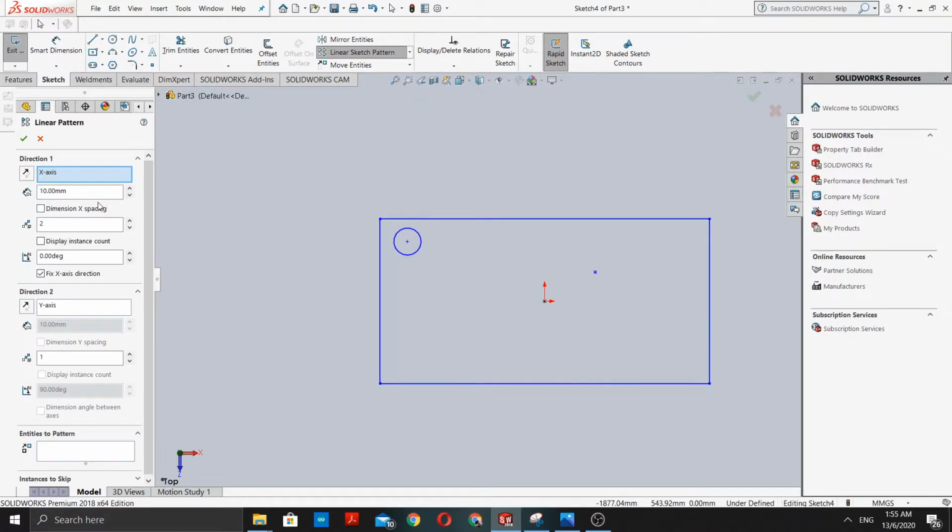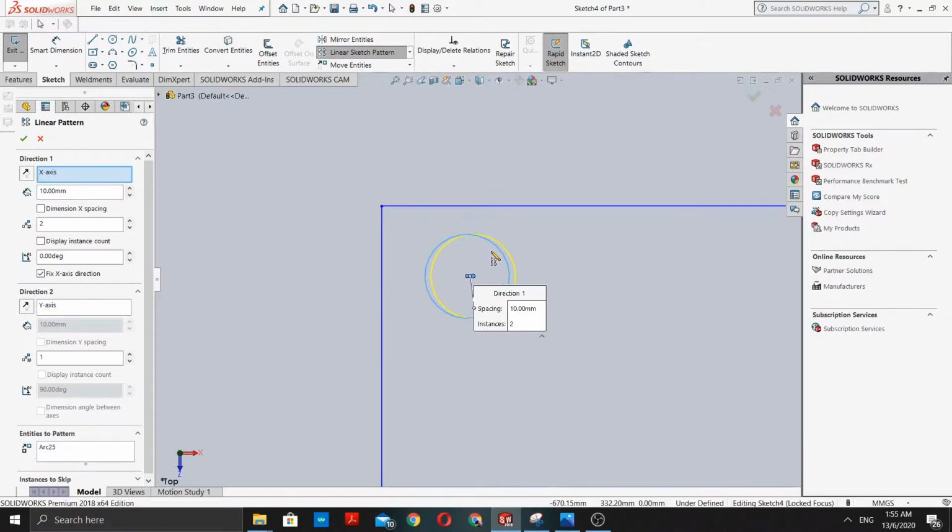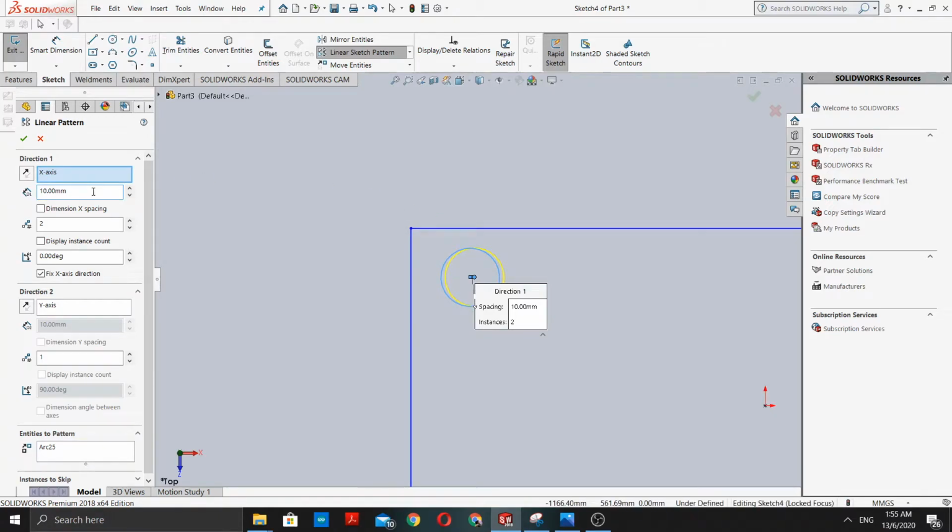When you select the linear sketch pattern, you have to select the entity or the drawing that you want to be patterned. Okay, let's say I want this circle to be patterned. You can see that one more circle is created, but it's just only one. So from here I can determine the distance of my pattern, like how far one circle will be from another. Let's suppose I want that to be 25.